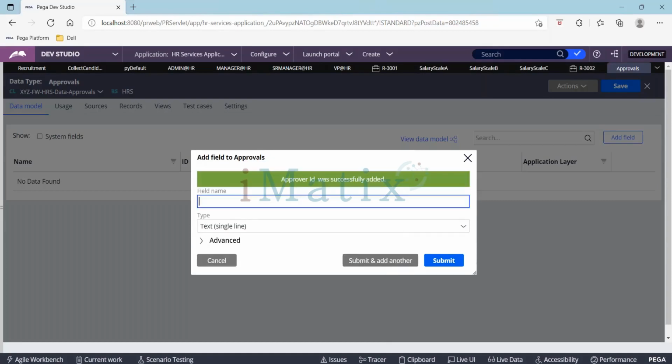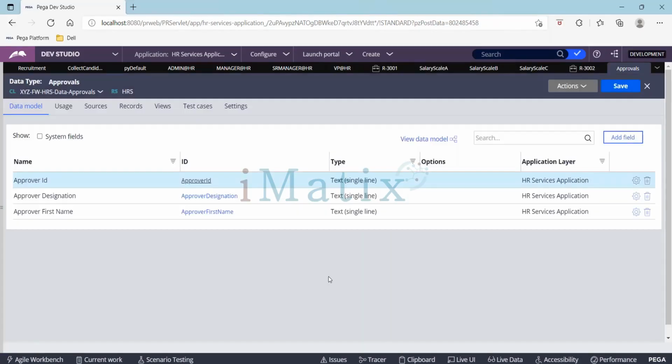And if required, you can add in more aspects, probably approver designation. Now a lot of other things. Maybe first name or something. Let's assume for now we have added the approver ID, designation and first name. What is of concern for us is going to be the approver ID. Let me just close all the things.